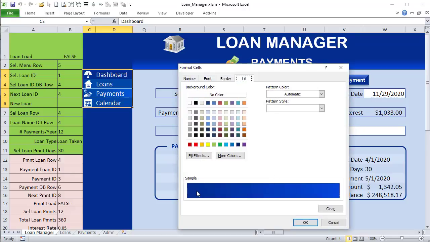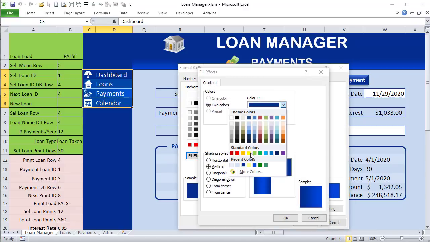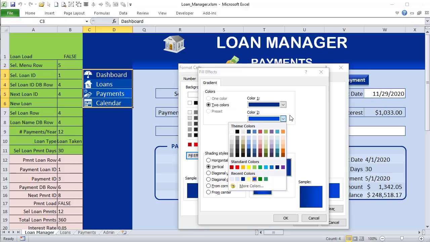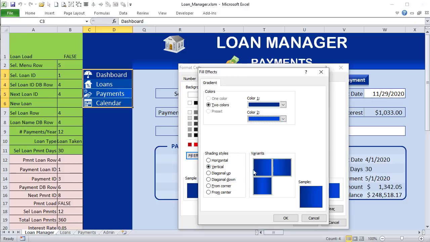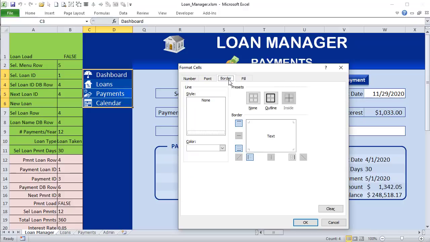And basically what I want to do is I want to give it this dark blue to light blue. When we click in the fill effects, we see it's basically this dark blue here all the way to this light blue here, medium blue. And then what we're going to do is we're going to use a vertical variant here, and then we're going to fade it from dark to light. So that's it. I also want to make it bold, and I've also added some borders. So let's take a look.